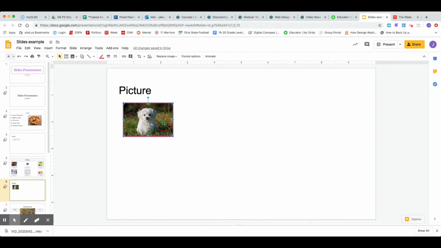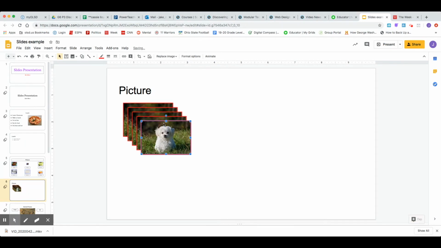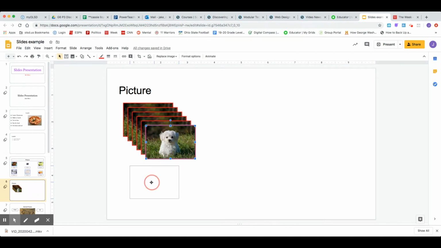Okay. Now, I'm going to make 5 more copies of this. So what I'm going to do, if you're on a Mac, it's Command D. If you're on a Chromebook, it should be Control D. That's Control Duplicate. So I'm going to go like this.